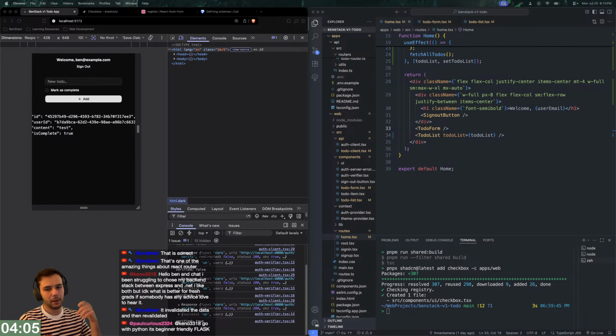You could also do that. Paul makes a good point. You could also go with Flask too, like Python backends. That's not the path that I took, but that's another very valid one, I would say. So yeah.